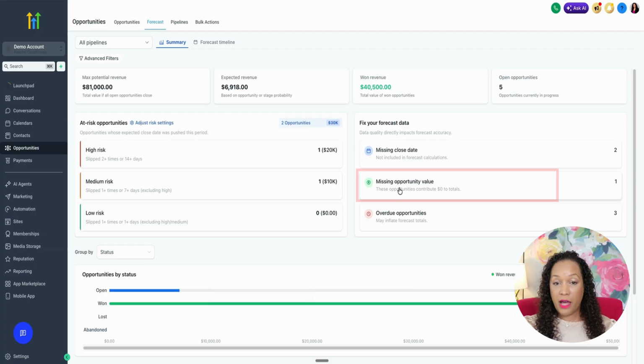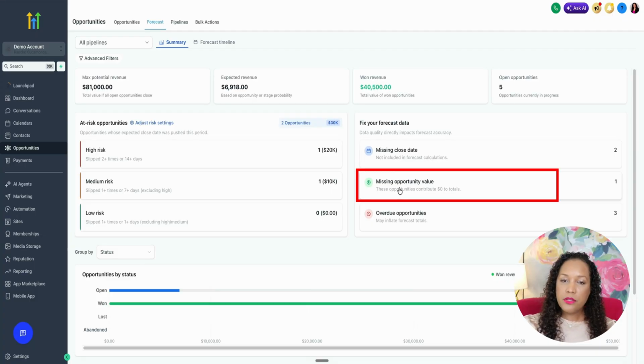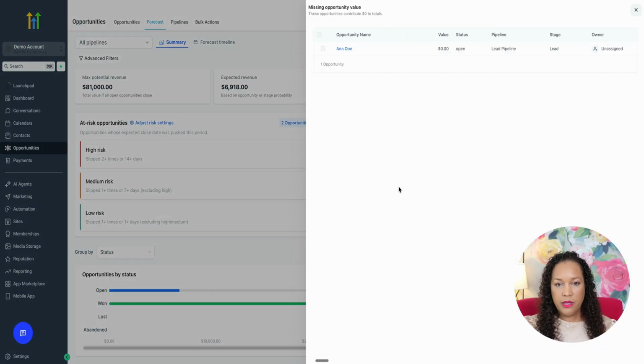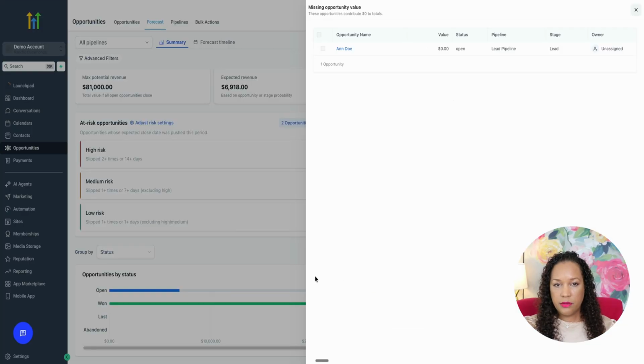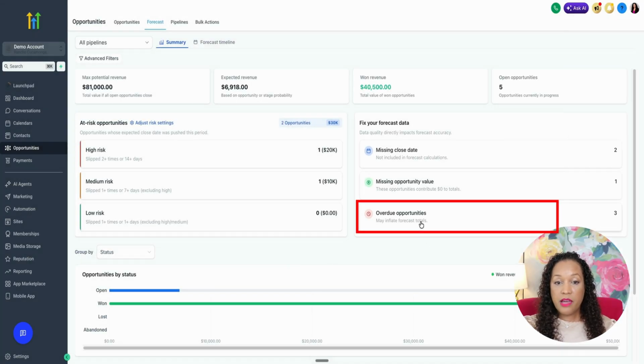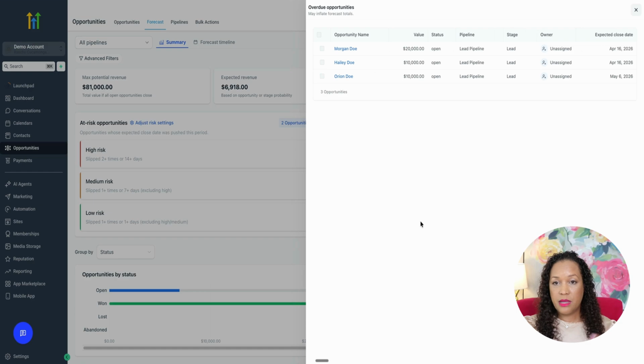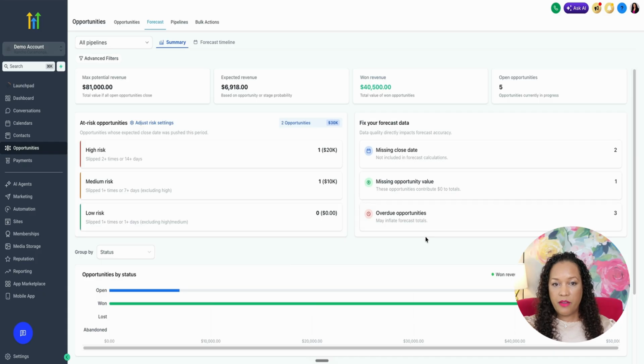Also, if you're missing the value of that opportunity, that's also going to affect and impact your forecast data. So that means that you did not put in a total value for that lead. So again, you'll just simply click on that information, and then you can just go ahead and fix that by clicking on the value. We also have overdue opportunities. This means that we have leads that we should have closed by now, so you can actually have a better idea of what's happening with your sales team. This is a great way for us to really get even more data and clean up our data so that our forecast can be accurate.